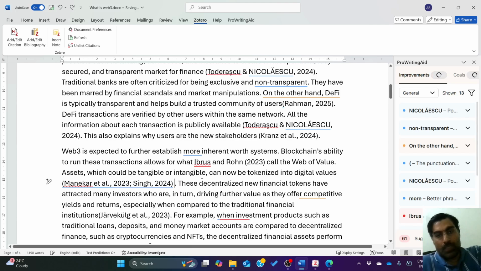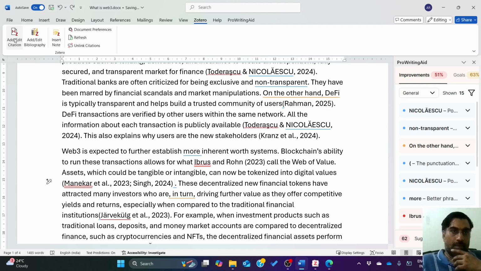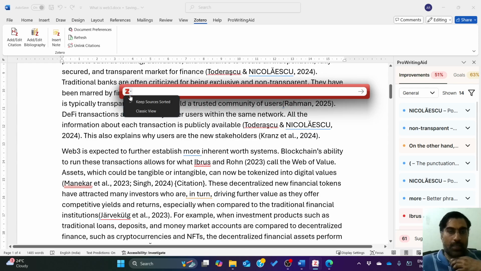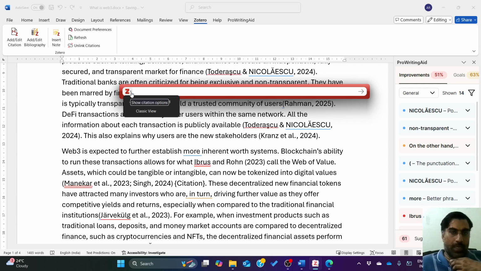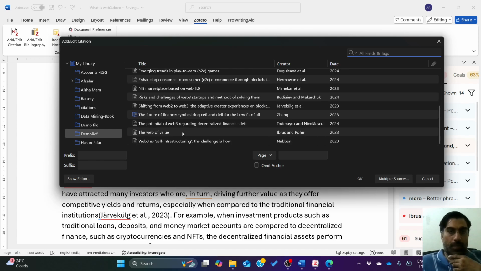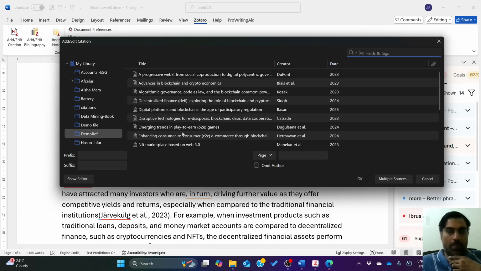What is another method to do the same thing? Add/Edit Citation and then go to the classic mode. If you click here on Z, there is a small arrow icon. If you click on that arrow icon, you will find classic view. Select the classic view, and what you will find, all the papers that are available in Zotero. So from here also you can select.